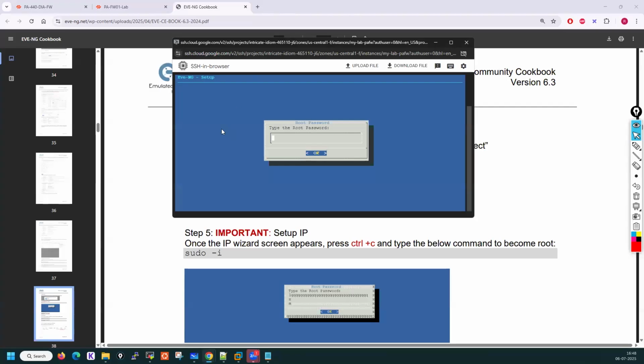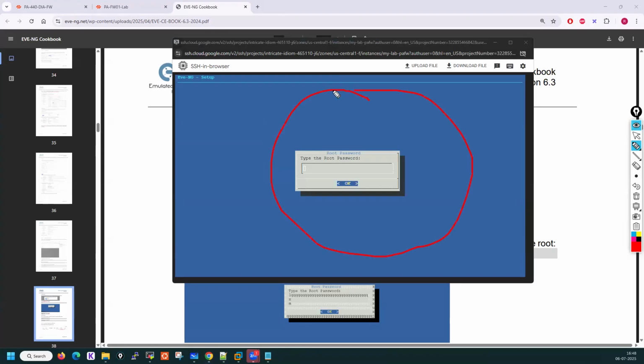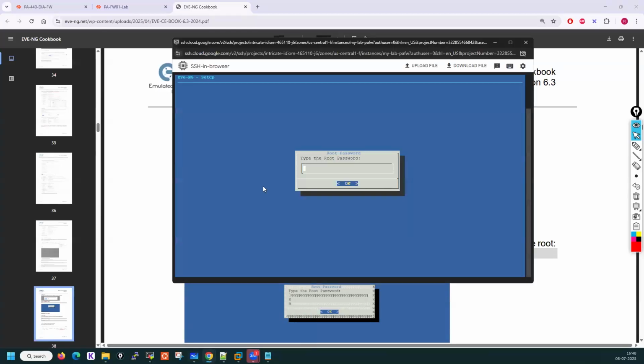Now you will see this particular wizard. Remember one thing: when you see this wizard, do not start typing right away. What you have to do is press Control C. You have to press Control C. See here. Type Control C, and after this type sudo -i. Hit enter. Once you type sudo -i, now you are the root.